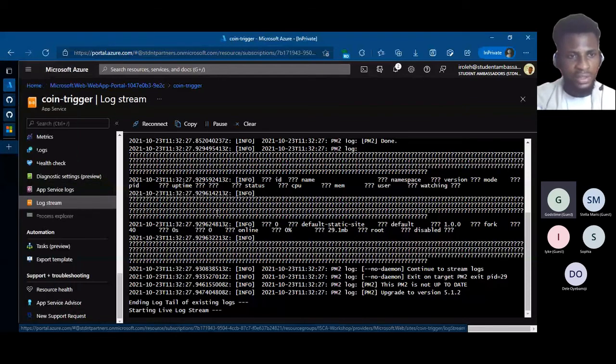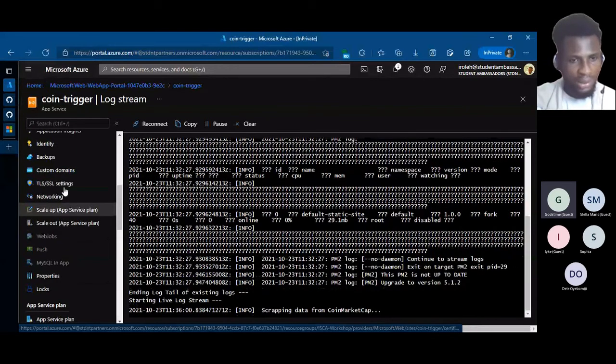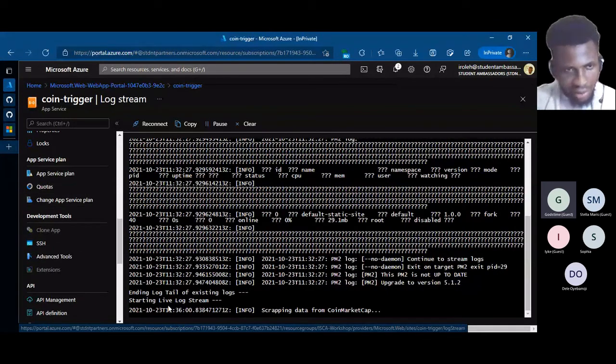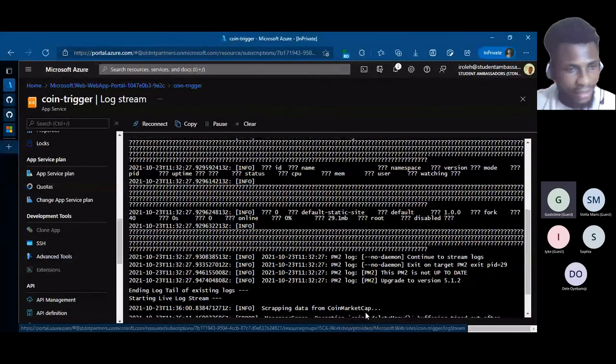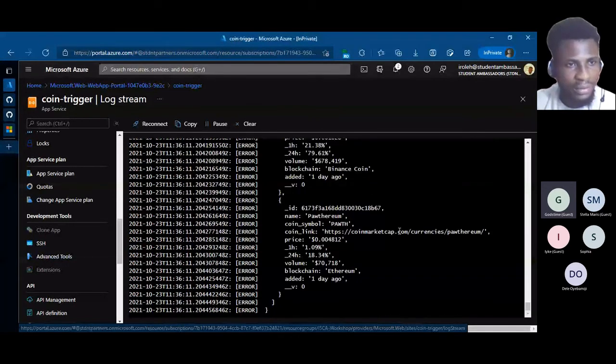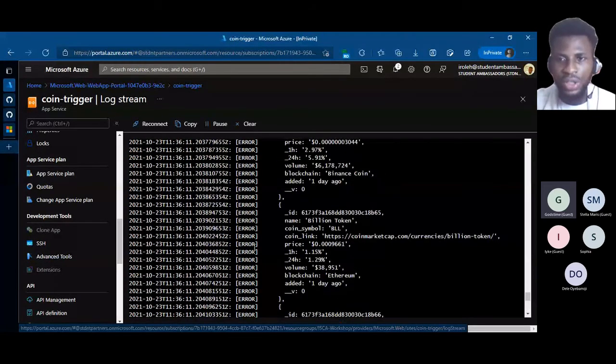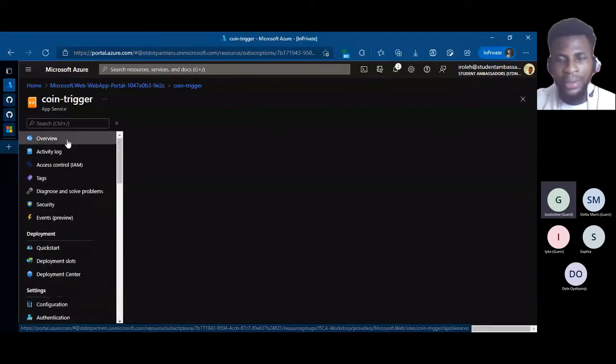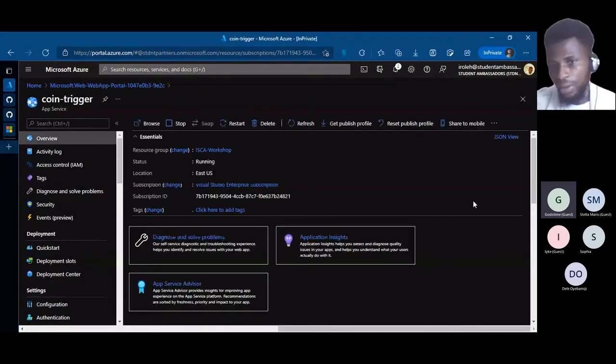So let's see if this is working now. I'll just go back to deployment center. I think it's actually working because this is what I consoled from the application, scraping data from Coinbase. I can see I think I have errors here, but that's fine. Let's go back to overview and see if our application is working, even though I still think it shouldn't work because there's something very important we have not done yet.